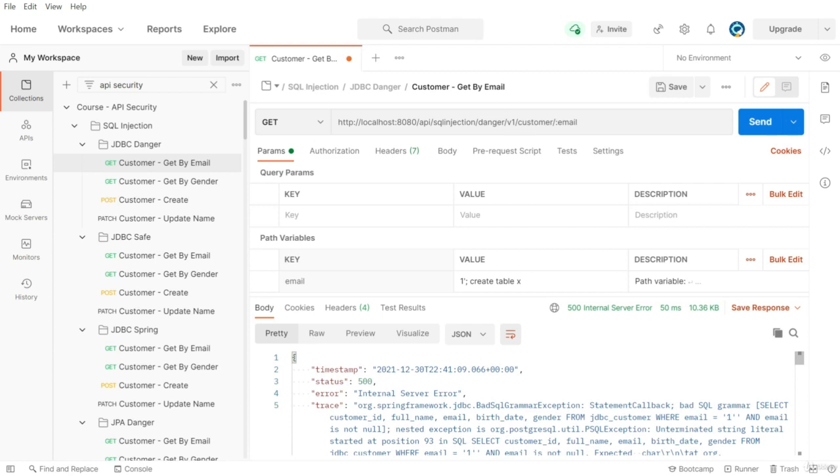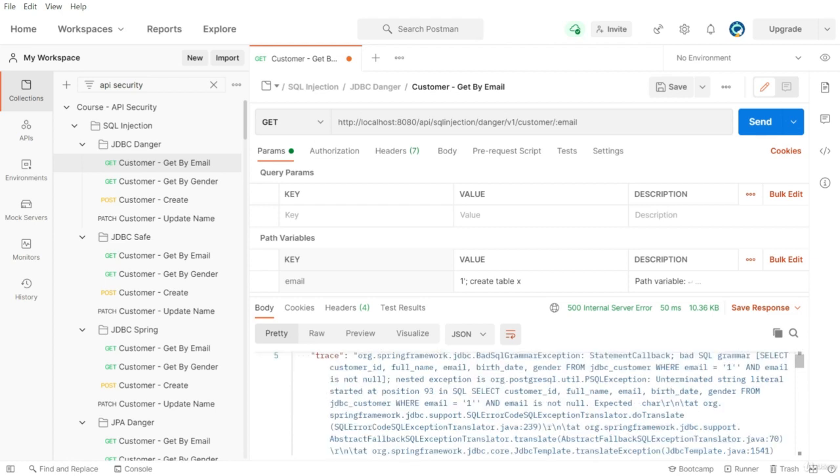The danger is, Spring, by default, tells the attacker the full stack trace of the exception. If we see the stack trace, we gain some valuable information, like the table name and column names we use in the query.